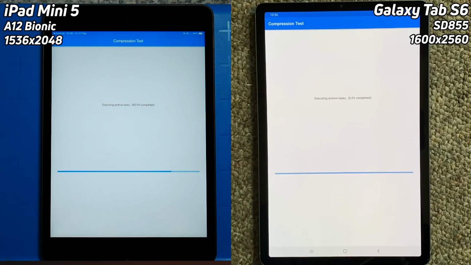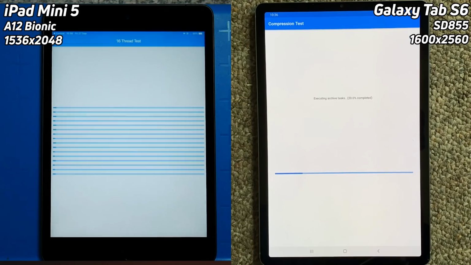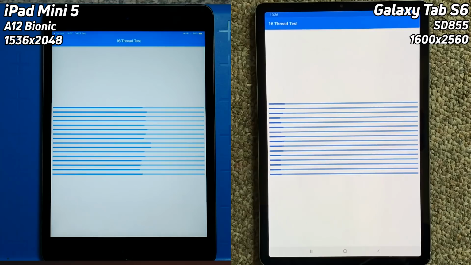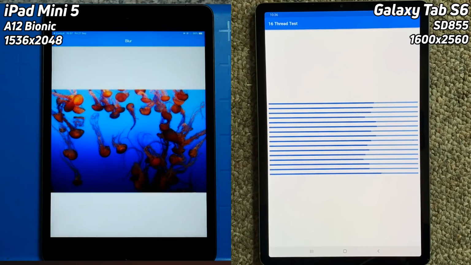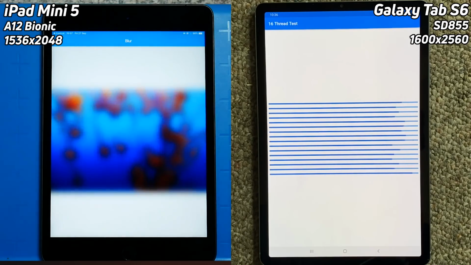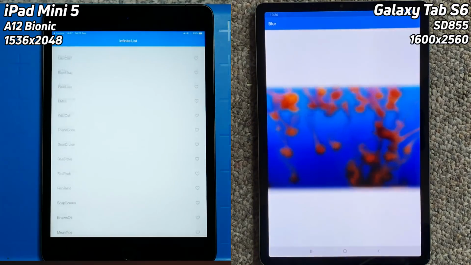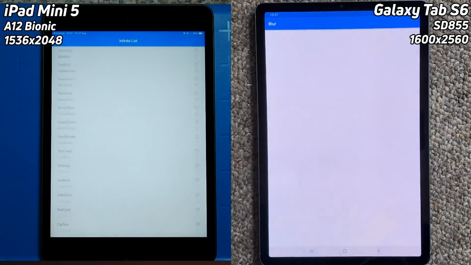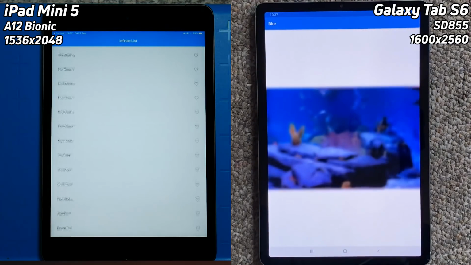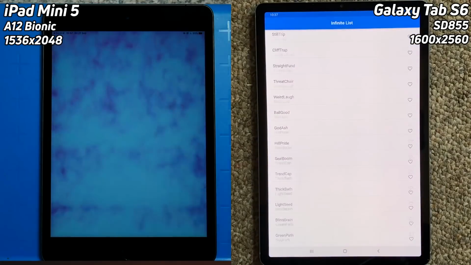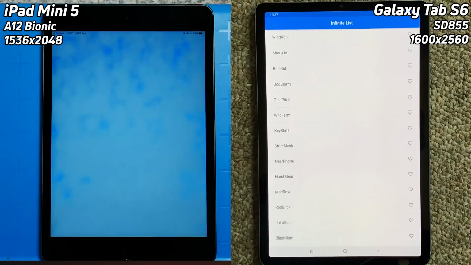This is CPU and I/O speed tested here, the storage speed, and the iPad mini 5 went through that quite nicely. It's now into the 16-thread test. This is, of course, a hexa-core processor, but it seems to be doing very well. Can the octa-core processor in the Galaxy Tab S6 mean it can catch up? Can it catch up? No, it's not going to do it, as the iPad mini 5 is now into the blur test. Now, it's worth mentioning that the screen resolutions are slightly different on these two devices. 1536 versus 2048, 1600 versus 2560, so there's more pixels to push on the Galaxy Tab S6. Will that make a difference as we get now into the smoke particle test?